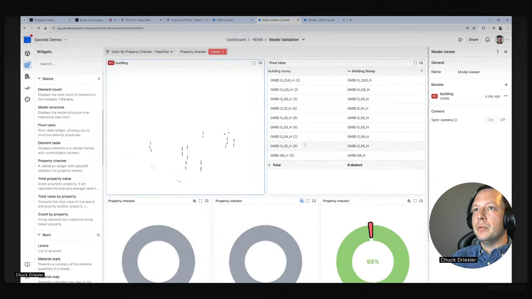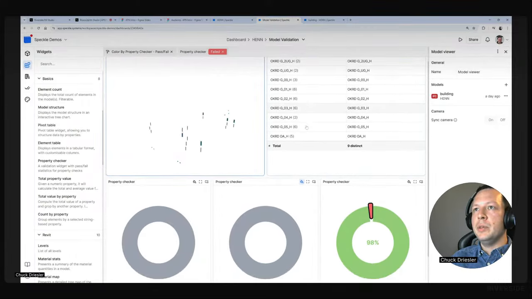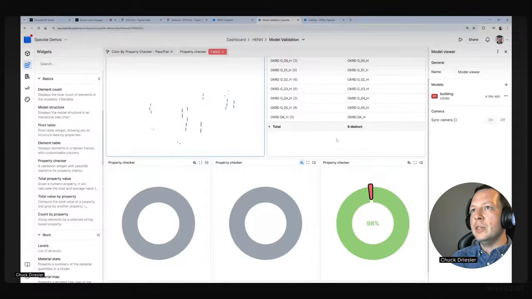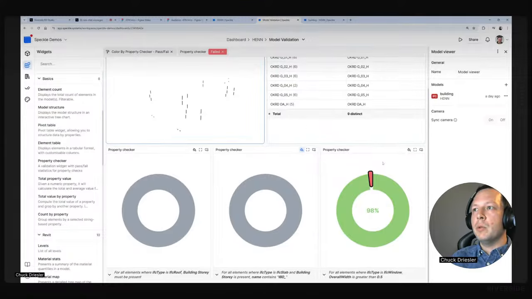Similarly, you can filter it down. Any combination of these checks can be used as filters if you really want to drill into a particular room on a particular floor of a particular model.